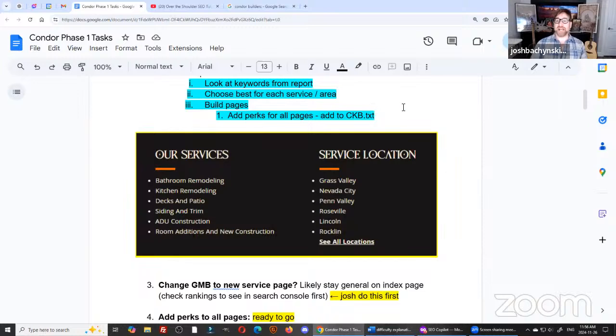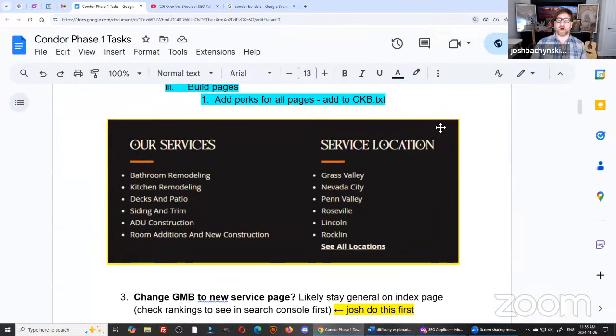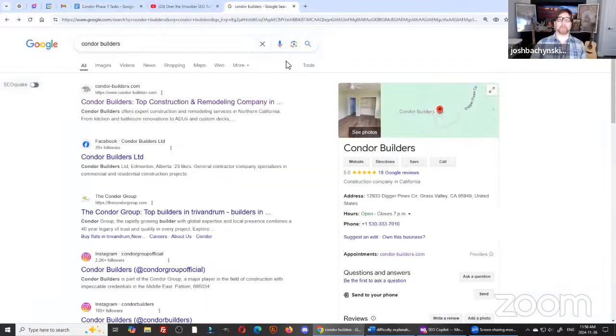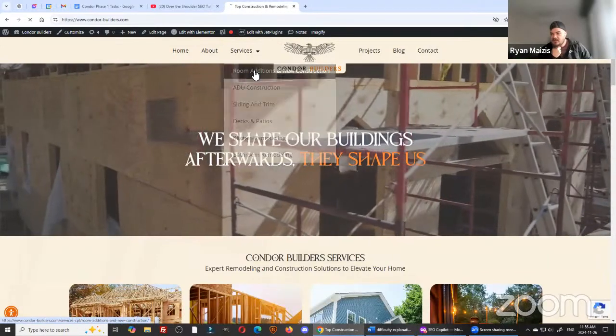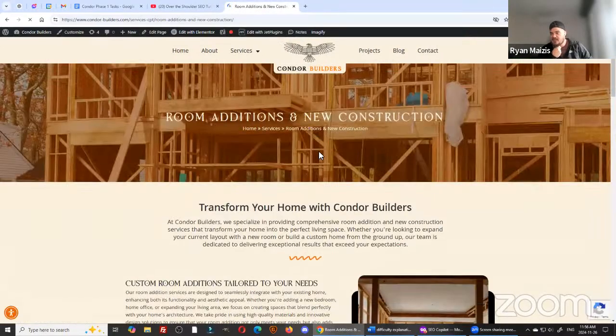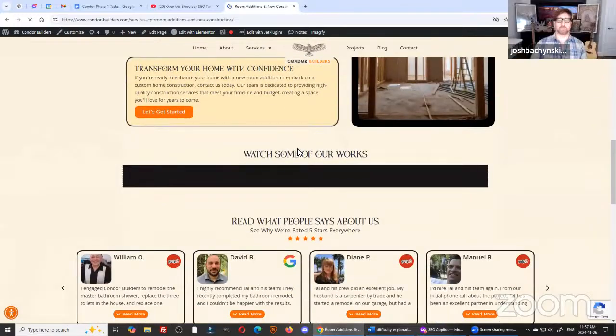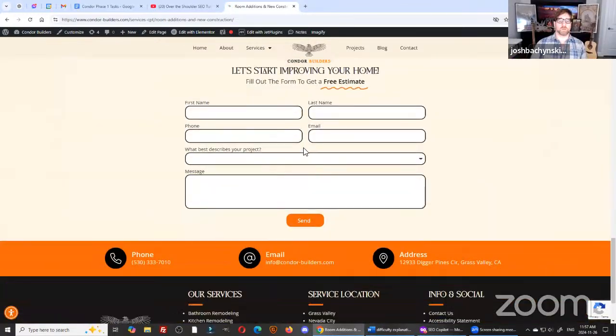If we wanted to be black hat about it, for optimal map ranking, we would probably make them a bathroom remodeling Grass Valley page, bathroom remodeling Nevada City, bathroom remodeling Roseville. I think they might have somewhat of an infrastructure built. I remember seeing city service pages on these guys' site, but they were not styled. They were just text. Can you go to the very bottom?